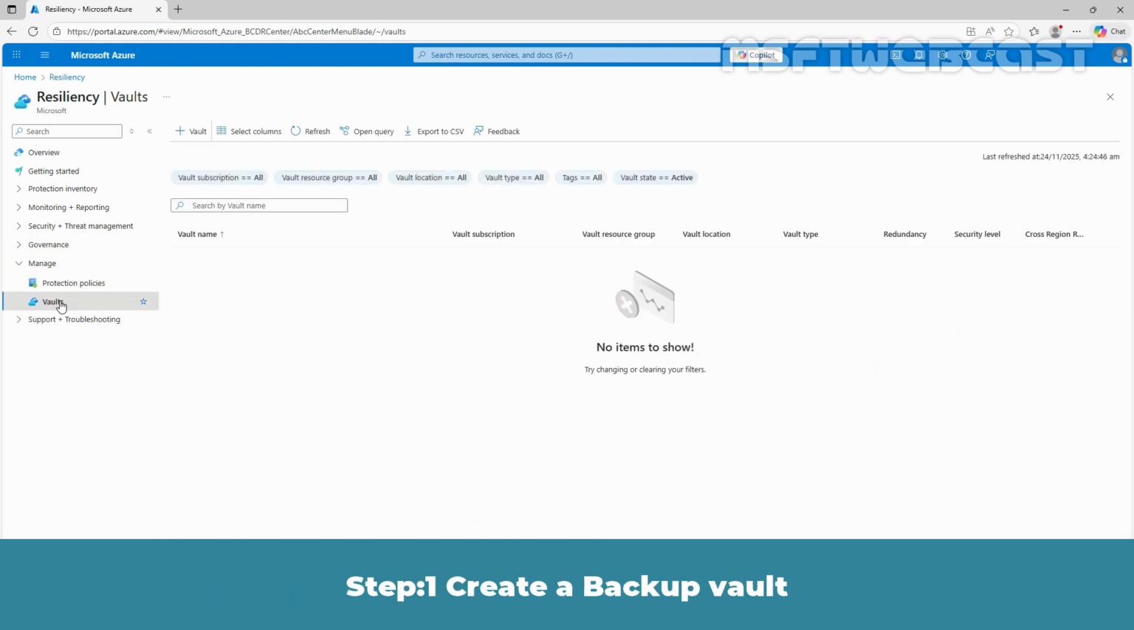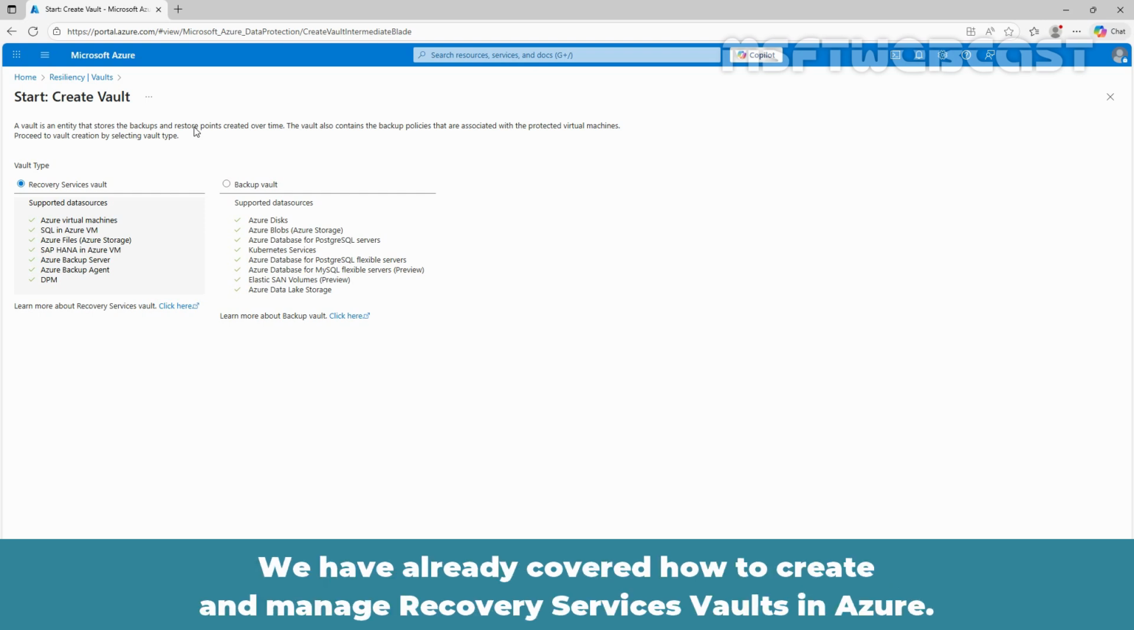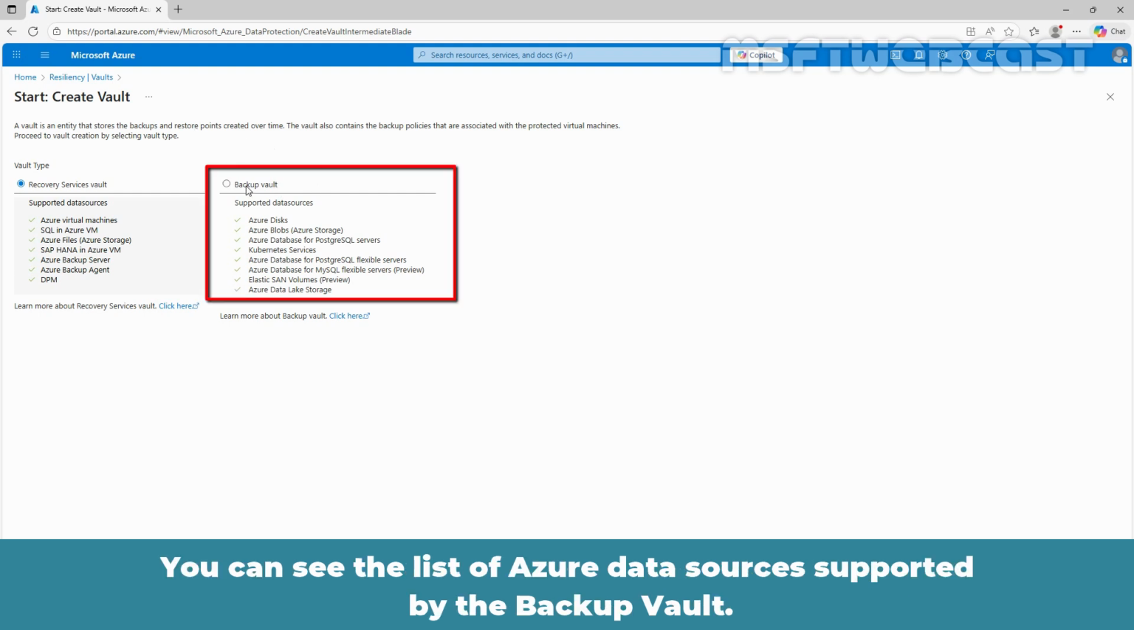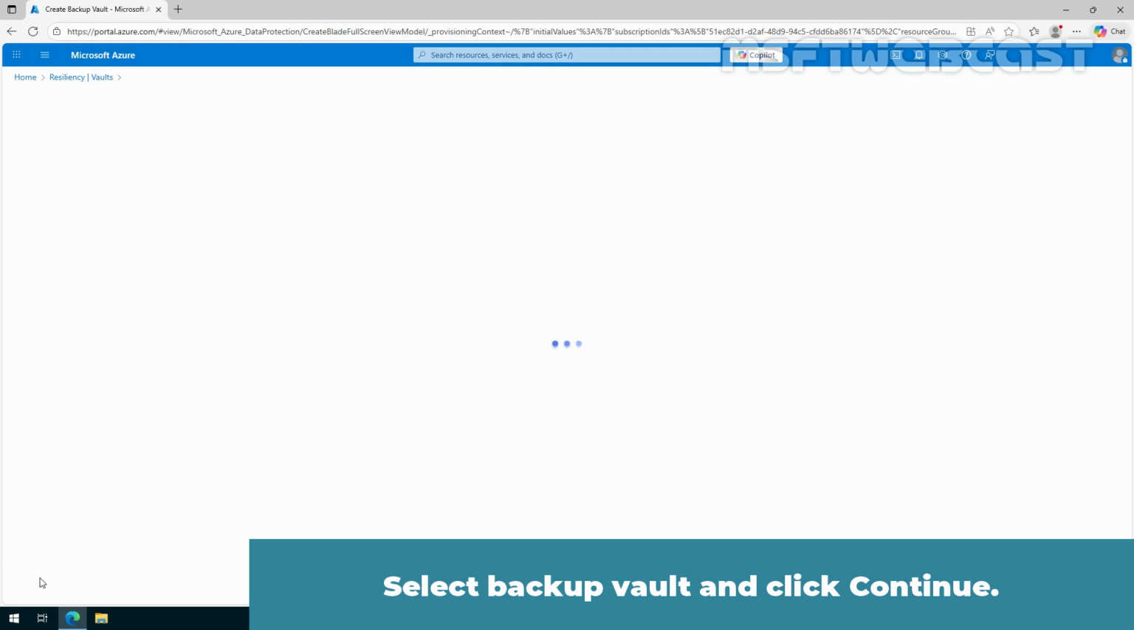Step 1. Create a backup vault. To create a new vault, click on Vault. In Azure, we can create two types of vaults: Recovery Services Vault and Backup Vault. We have already covered how to create and manage Recovery Services Vault in Azure. You can see the list of Azure data sources supported by the Backup Vault. Select Backup Vault and click on Continue.